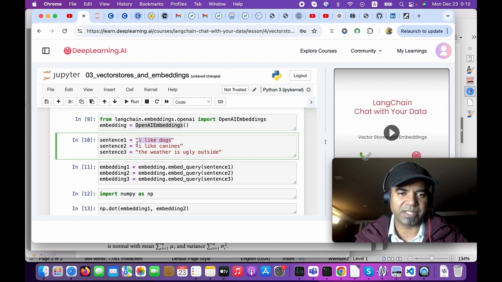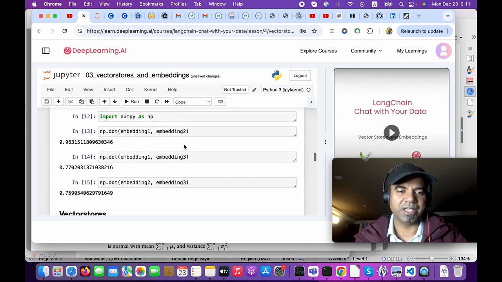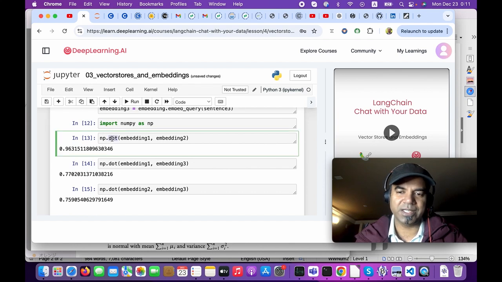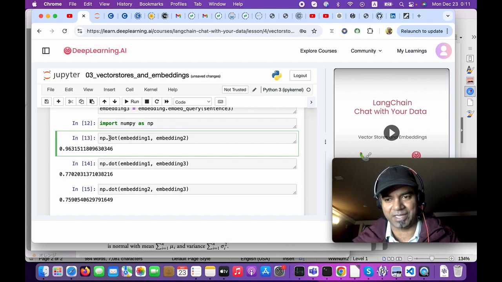I like dogs is one sentence, I like canines is another sentence, and the third sentence is the weather is ugly outside. So between sentence 1 and sentence 3 there is no similarity, right? But between sentence 1 and sentence 2, I like dogs and I like canines, they are similar because a dog is also a canine, right? This is the dot product, which is used to find the similarity or the distance between the vectors.